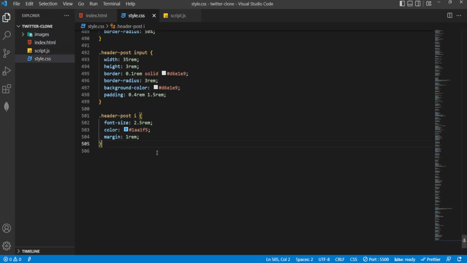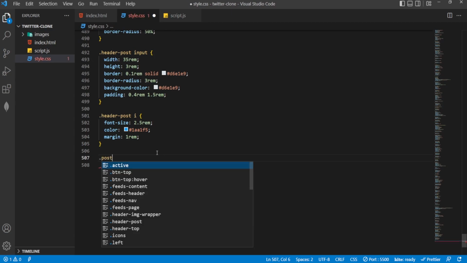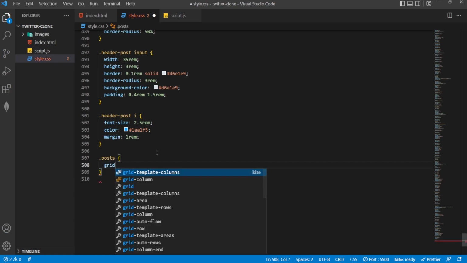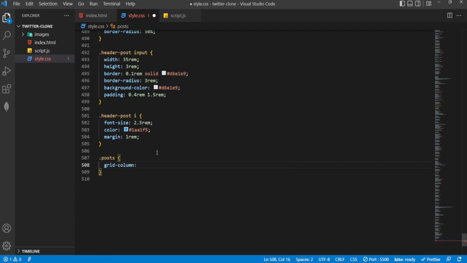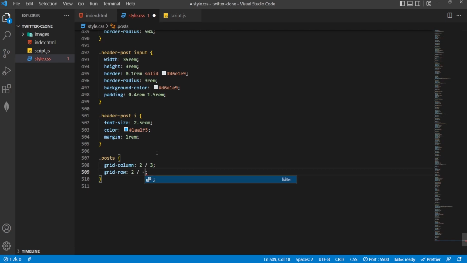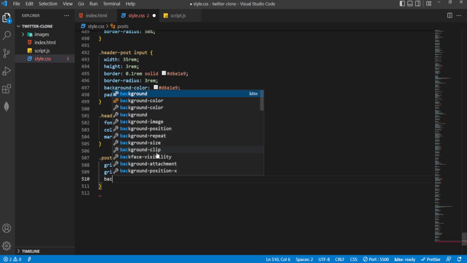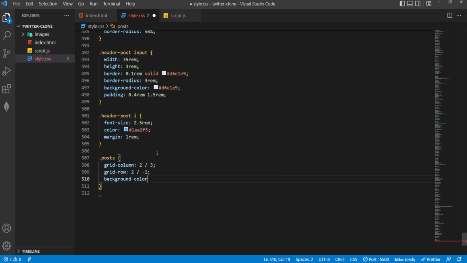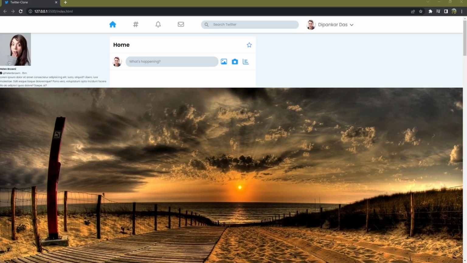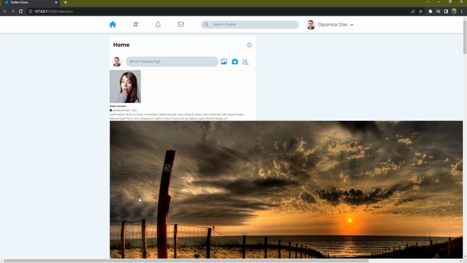Let's select the div element and define grid column and give line numbers 2 and 3. And as for the grid row, line numbers will be 2 and -1. Also change the background color. Let's make it white. FFF. Alright, so the elements are aligned in the right way.